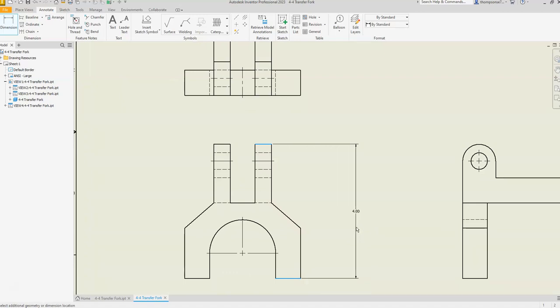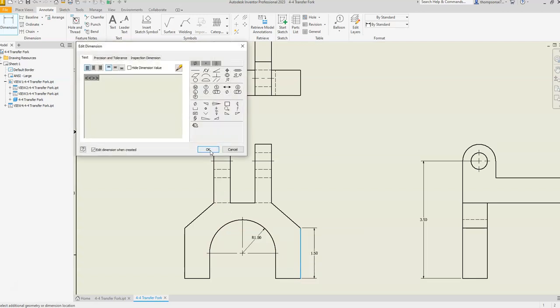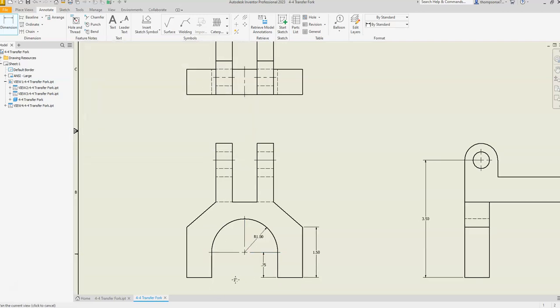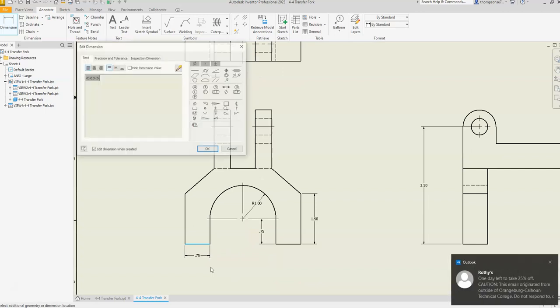Right. And actually, I don't want that height. What we're going to do, since we don't necessarily want it to go to the top of that, we want it to go to the center. So that's our 3.5 that we had before. So we'll put that there. Right. Let's get the radius here. Put that right there. Our 1.5 here. And 7.5 down here. Put 7.5 there.